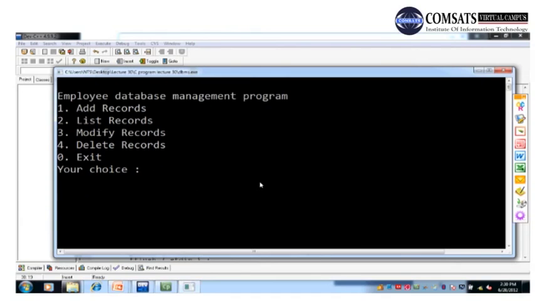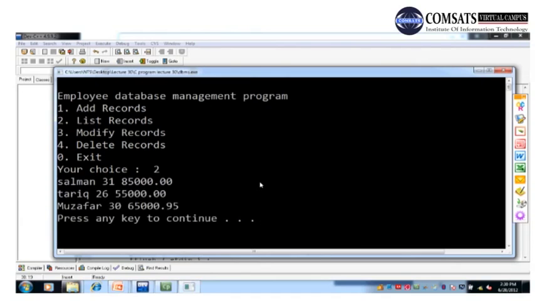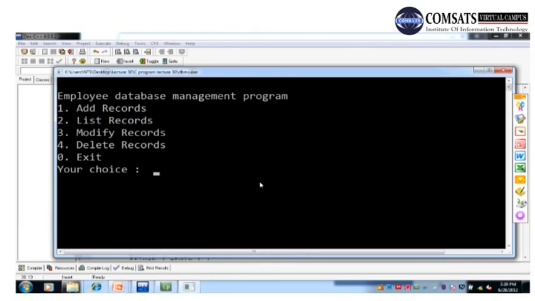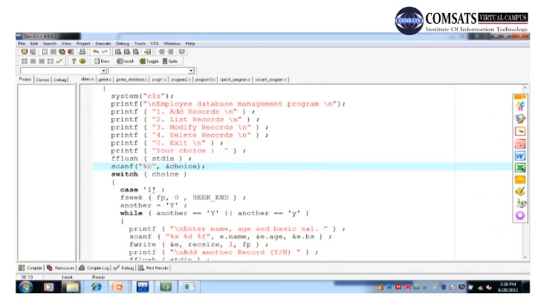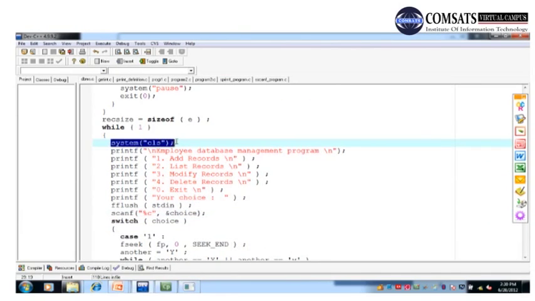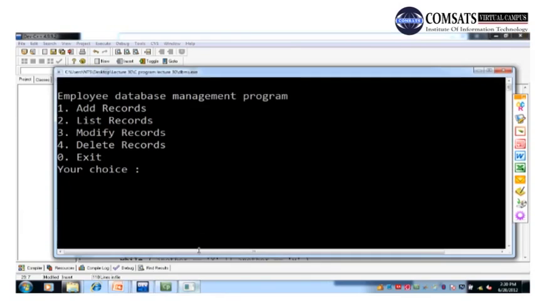Now let's list the record. So it displays all the 3 records. We have used system CLS. CLS means clear screen. So if we don't use this system call, it won't clear the screen. I will show you what clearing means when we run that program next time.